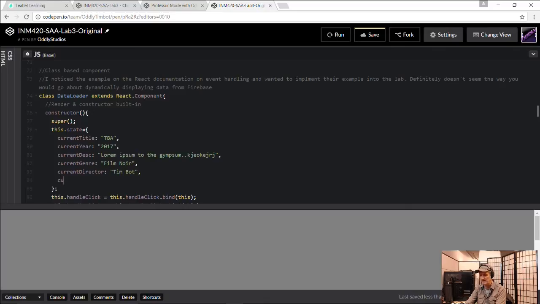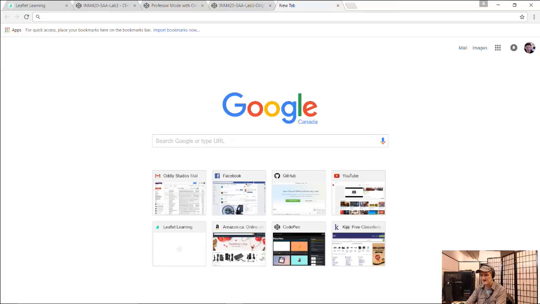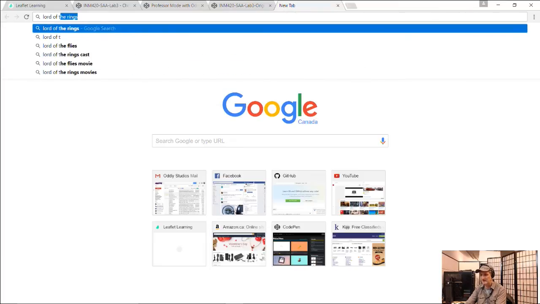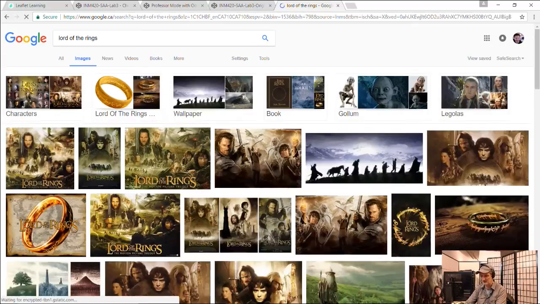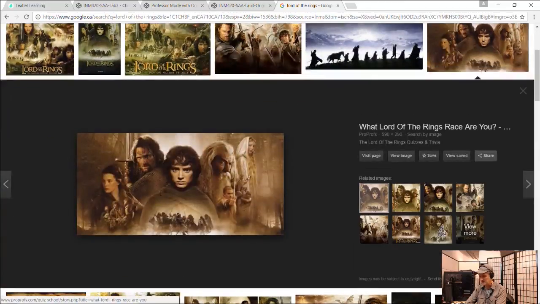And then we need a background. So I'll just grab any kind of current background image. Let me get like a nice image off the internet. Lord of the Rings is always good. Let's check for images. And we'll pick out, this looks pretty good to me.